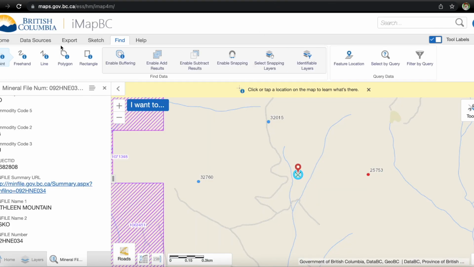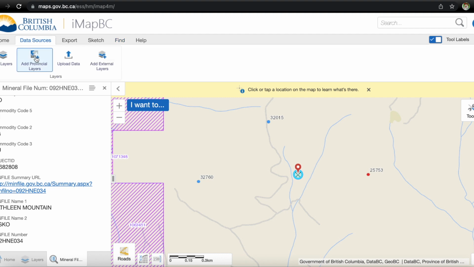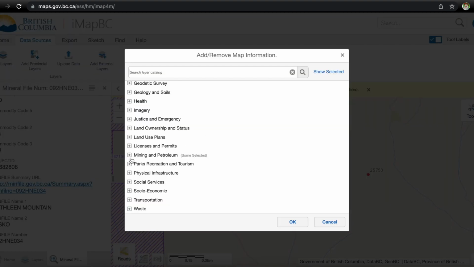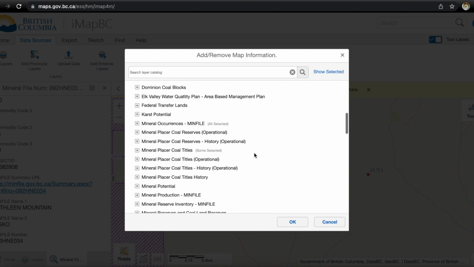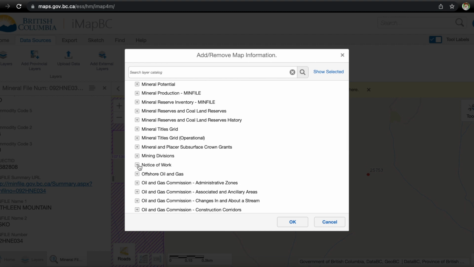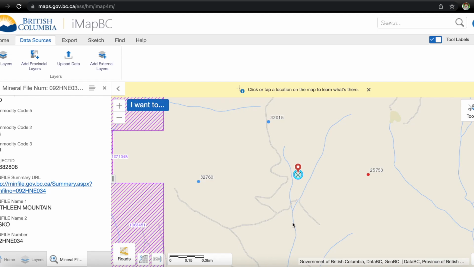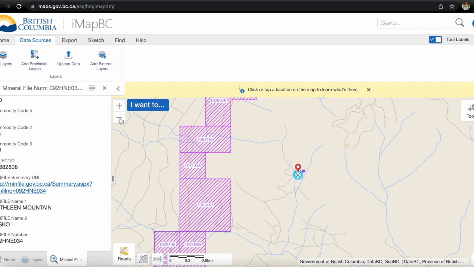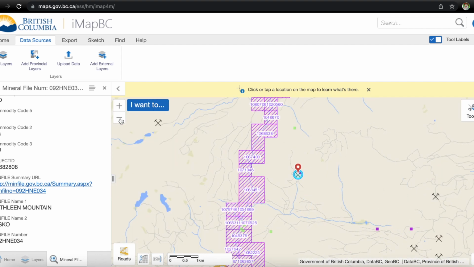So here, back to this, we'll go to data sources this time. Again, provincial layers and mining. I'm going to take off the assessment reports. Another way to look around and see what's been going on in your area is the notices of work. If someone's taken the energy and time to put a notice of work in, they've obviously found something of value, you know? So we'll zoom out.